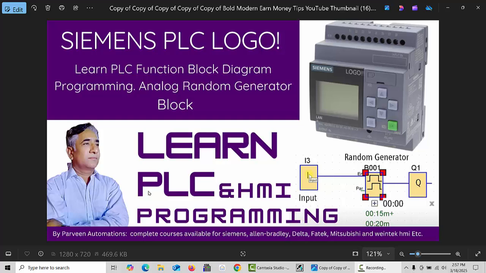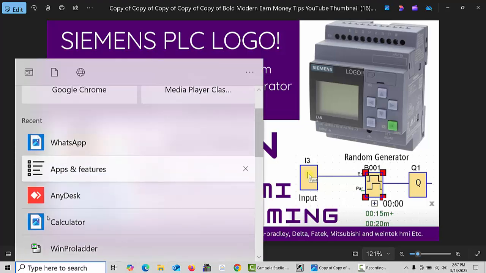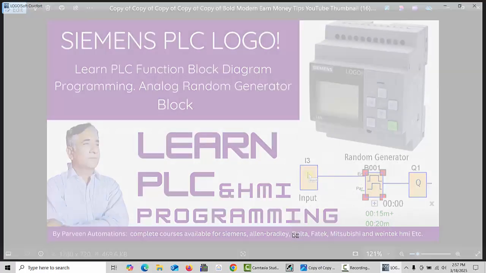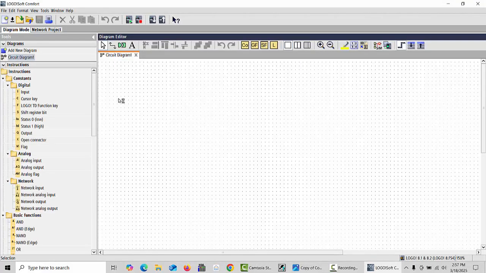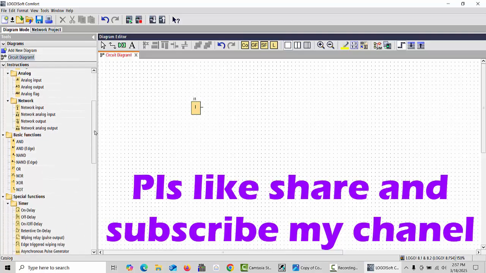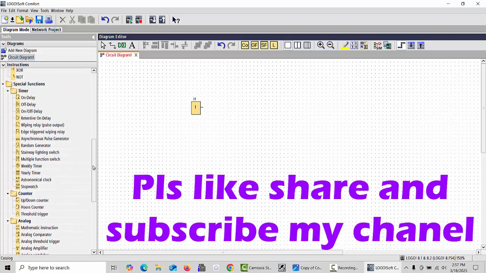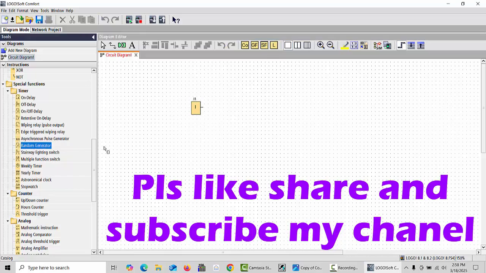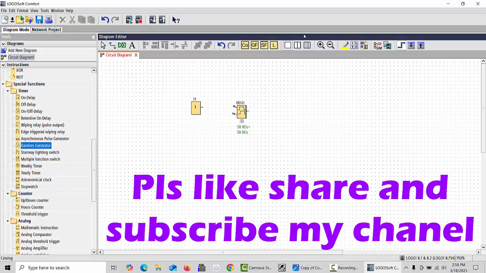In this video we will try to learn about the analog random generator block in Siemens PLC LOGO. First of all we will open our LOGO Soft Comfort software, and then we choose one input. When you scroll down, in the special functions timer section you can see there is a random generator block. We can pick and drop it here.